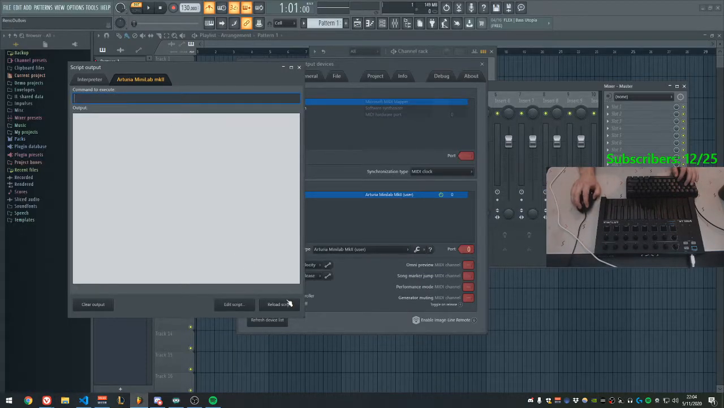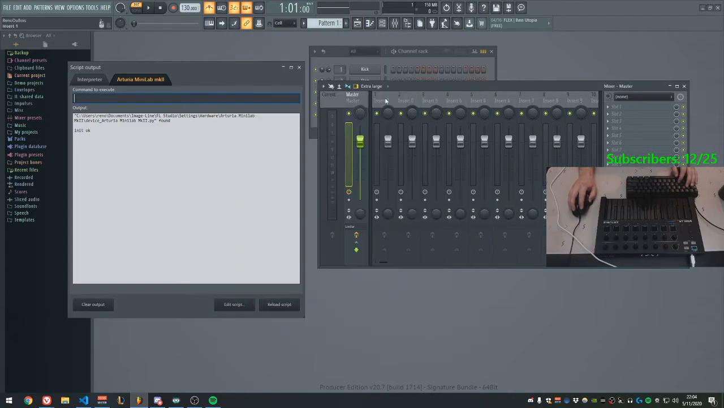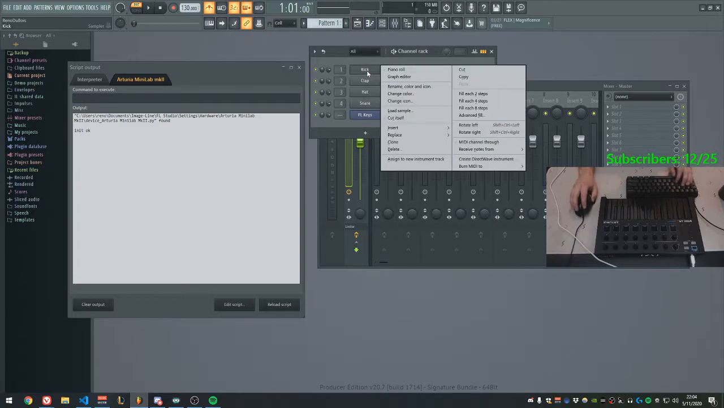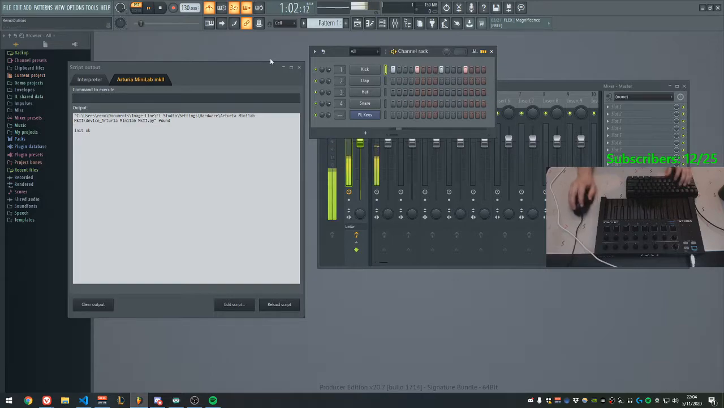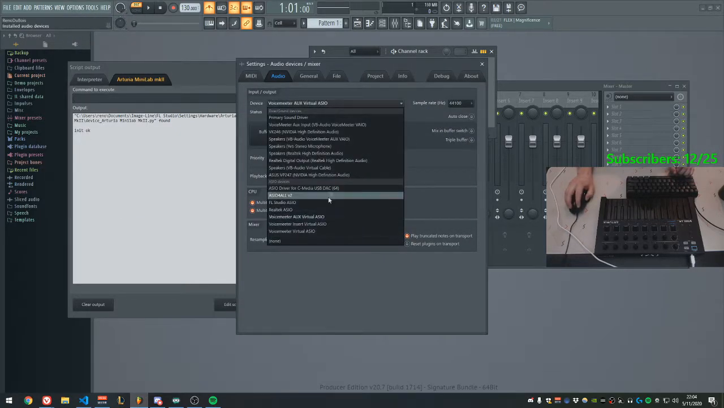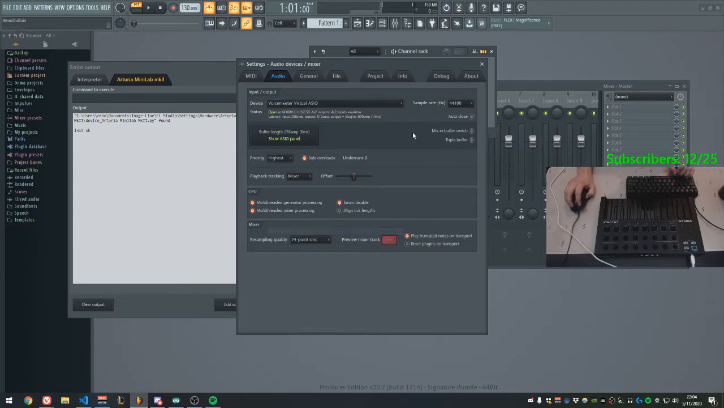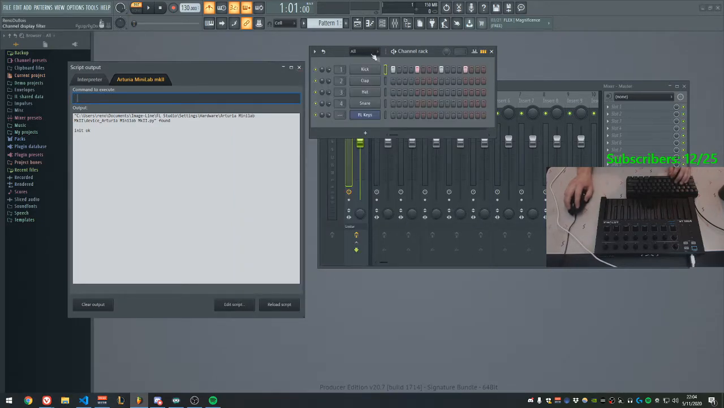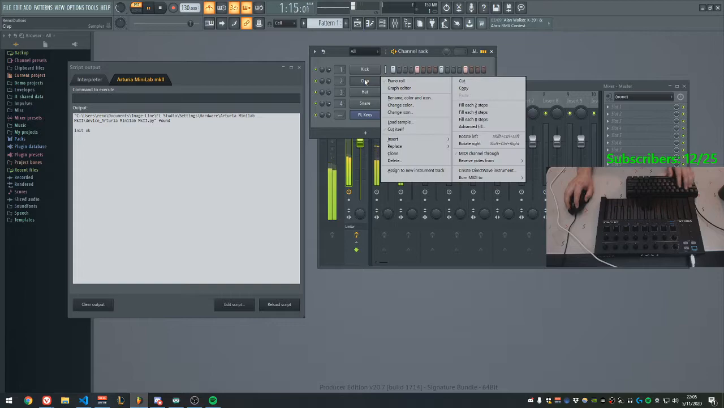So now if we go into FL, we reload our script. Everything seems fine. So let's go ahead and just paint in a basic pattern here. Oh, I have settings open. That's why it was yelling at me. Let's do... Oh, did the audio... Oh yeah, you can't hear that anymore. That should be Voicemeeter virtual ASIO, right? Oh, that's really loud. Sorry. Oh, that's not what I wanted.